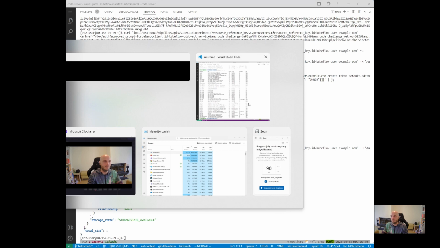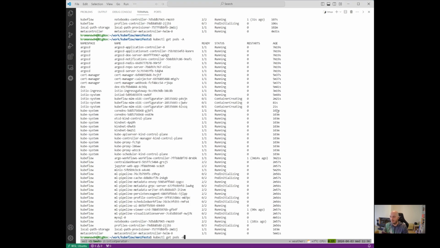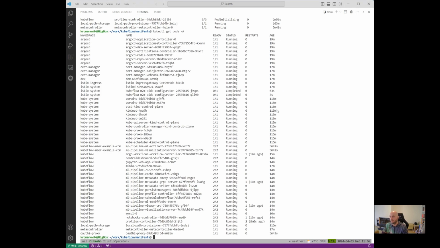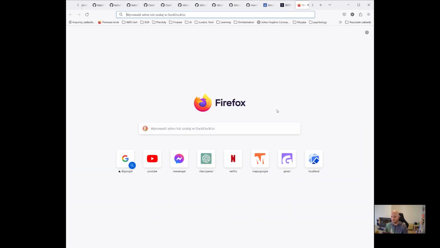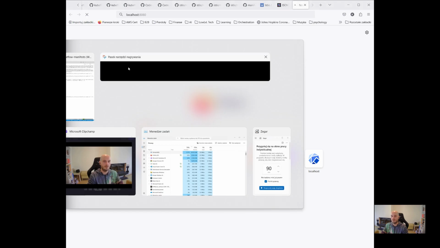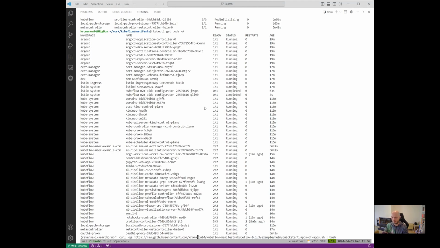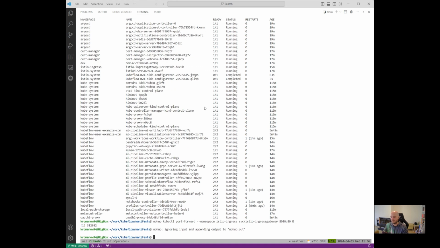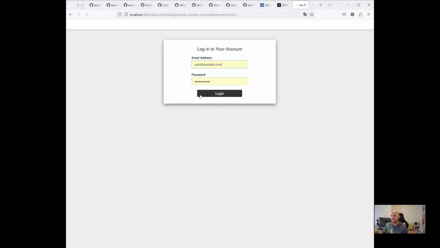Okay, so let's try going back to WSL. It seems that everything should be up and running. So right now we should be able to go to localhost and log into Kubeflow. Oh, we are missing one thing. I need to configure port forwarding, of course. Let's try again. Now it's working.